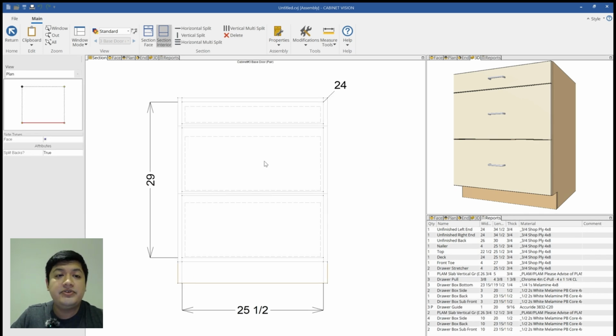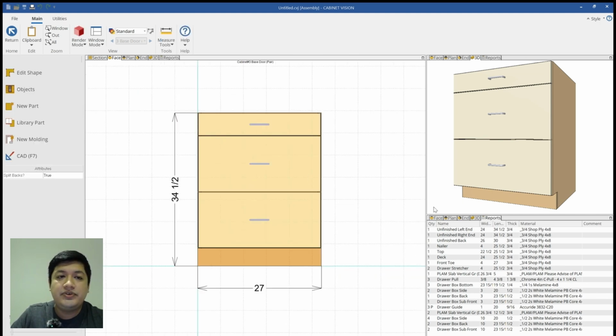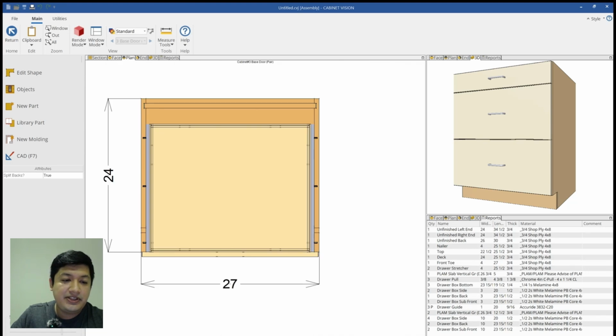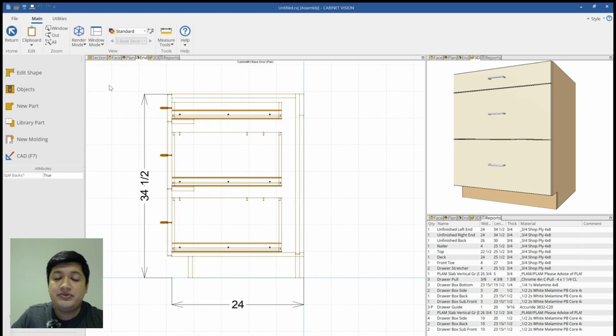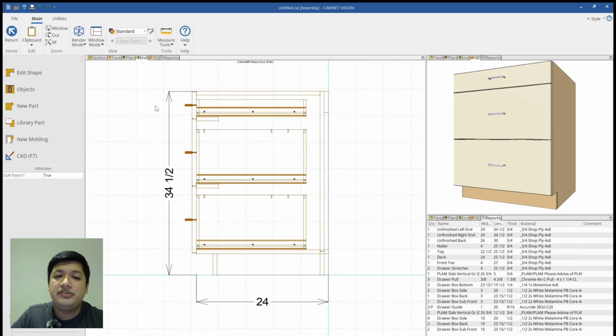On the editing window, you have these different tabs that show you a different view of the cabinet. When you select the face view, you have a frontal view of the cabinet. When you go to plan view, you can set the position so you can see the different parts that are inside of the cabinet. And when you go to end view, you have this type of section view that allow you to see all of the interior parts of the cabinet.